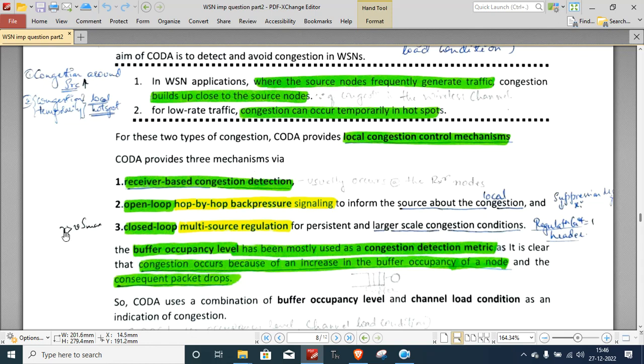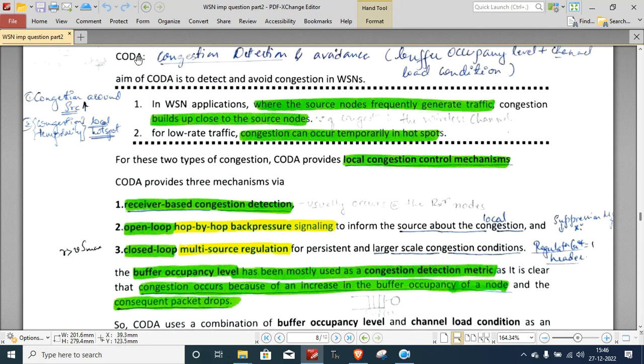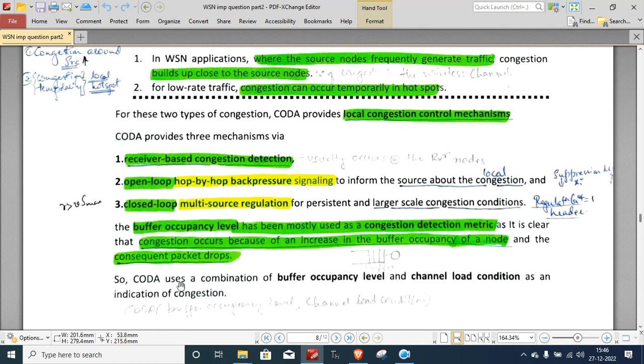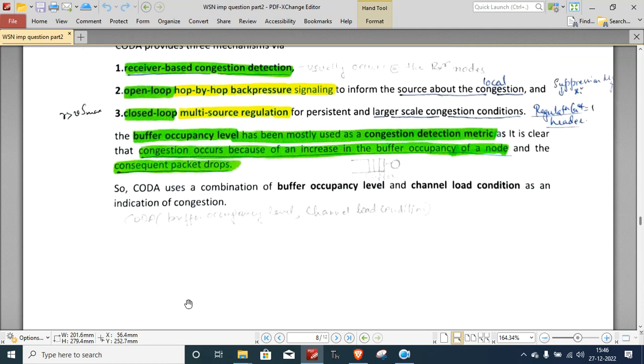If the source generates data traffic greater than the capacity of the entire network, this leads to congestion which is very large in scale. During such a condition, a regulation bit of the acknowledgement packet will be set to 1 and in turn sent to the source. As said, the CODA algorithm makes use of buffer occupancy level, because each router is associated with its own buffer occupancy and channel load condition as an indicator of congestion.